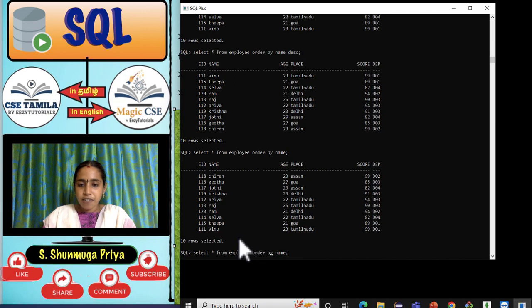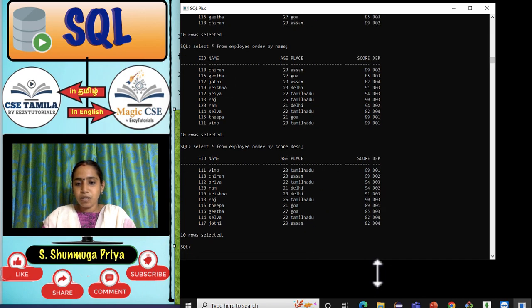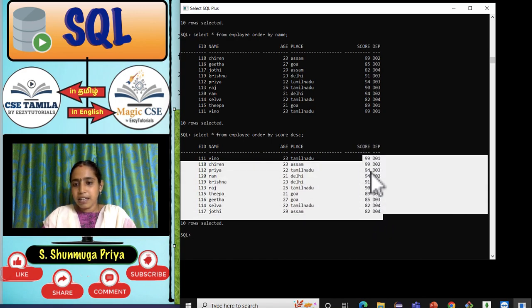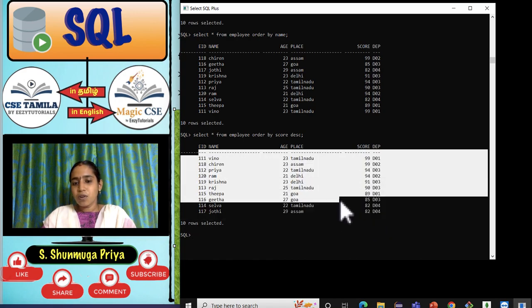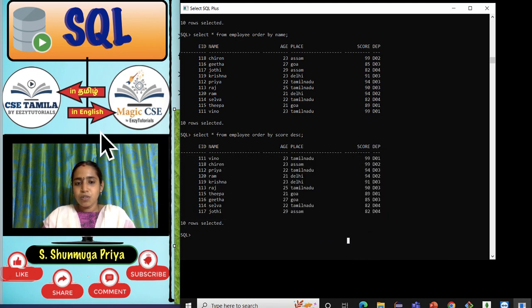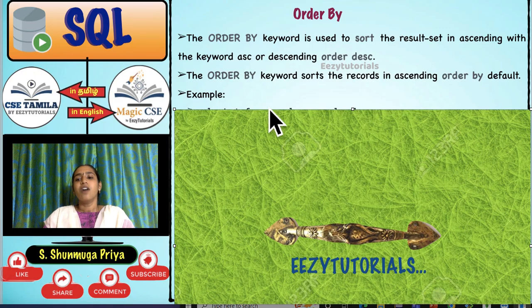So SELECT * FROM employee ORDER BY. I would like to order by score. So obviously we will be ordering in descending order. The highest score should be displayed first, right? So look at this. In the descending order of the score, the entire tuple has been listed. So this is how you will be doing this ORDER BY.